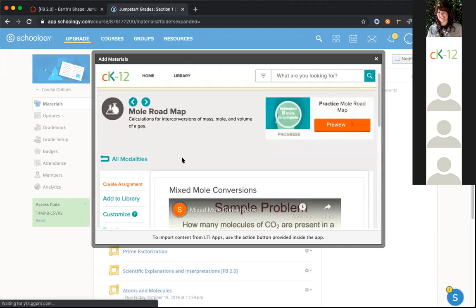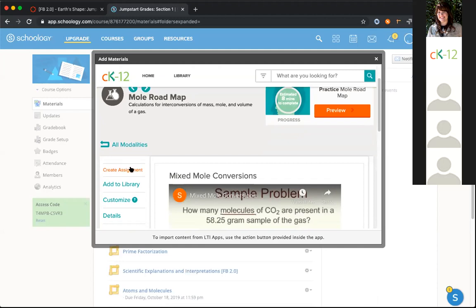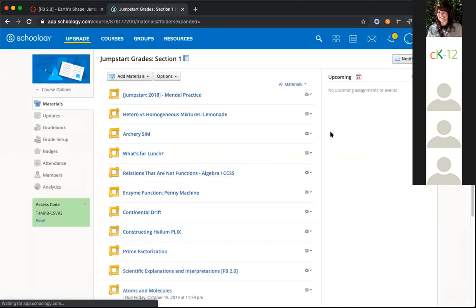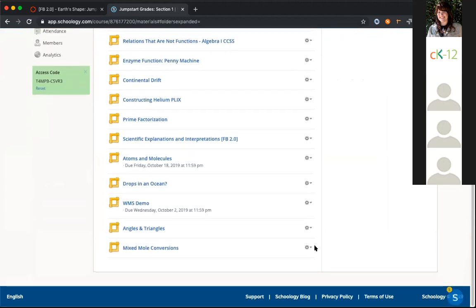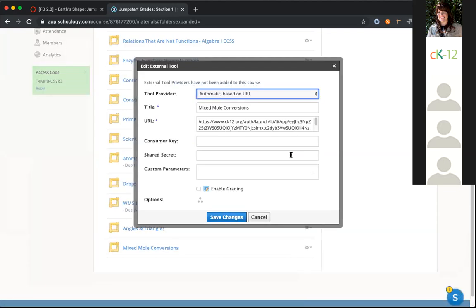So once I'm here, this will have that create assignment icon or link action. I can click on this. It'll create the assignment. Now in Schoology, this is one of those things that's a little bit different. Before in Canvas, it kept you in the assignment editor, but here it takes you out of that and drops you here.